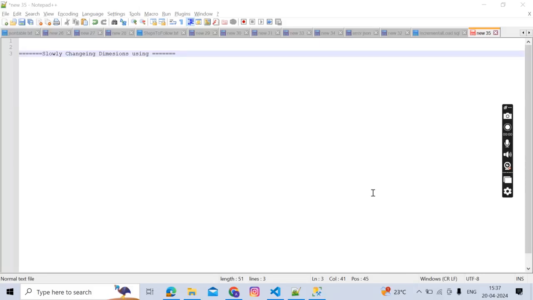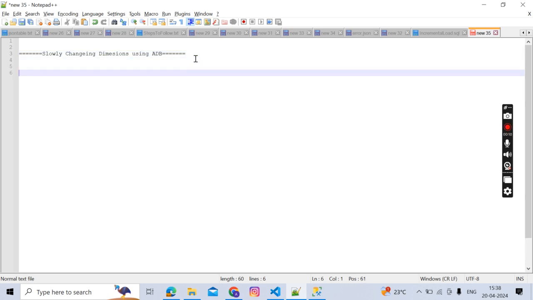This next video is on slowly changing dimensions that we will implement using Azure Databricks. So what are slowly changing dimensions? Basically, if we are copying data from a source and syncing it into a destination, then the way we want to capture that data describes the slowly changing dimensions. There are a couple of ways we can implement that.